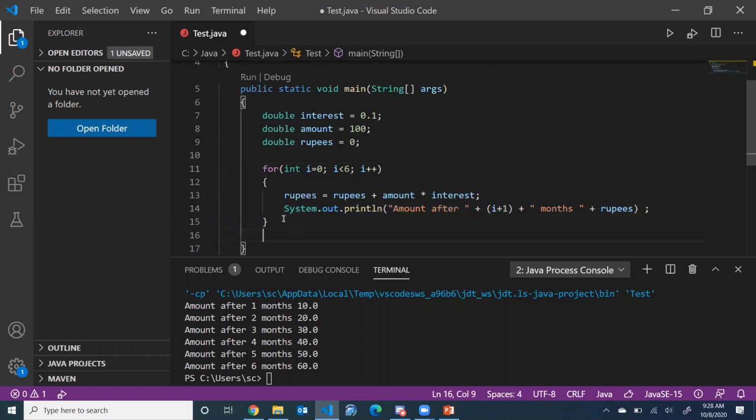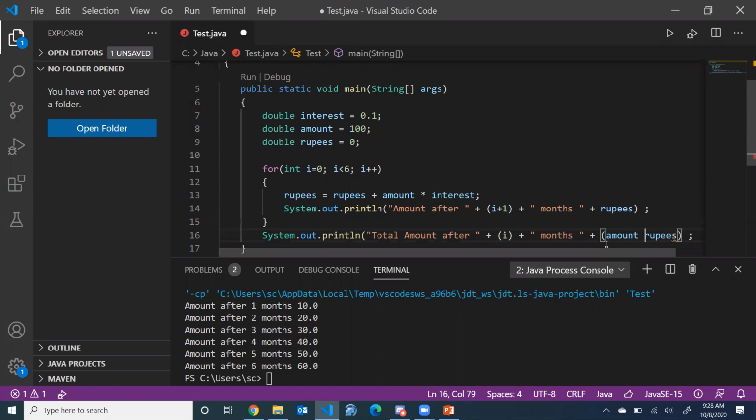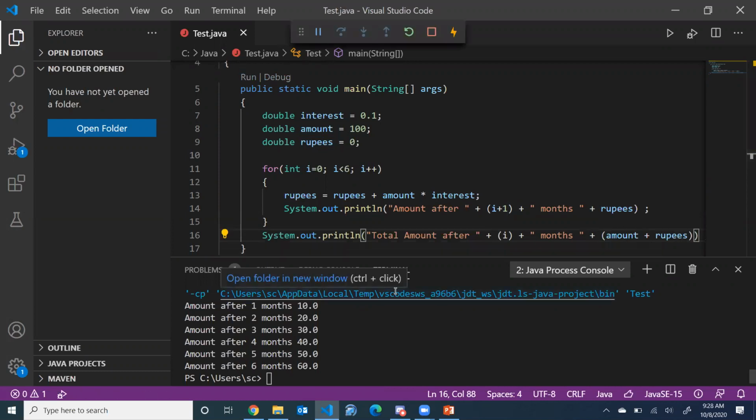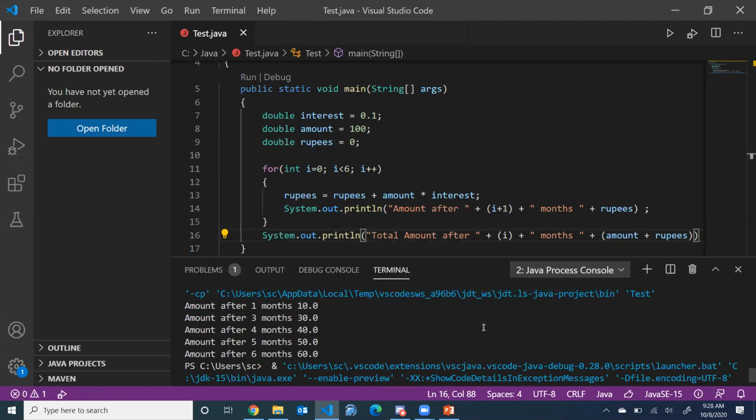So you can write total amount after i months is rupees, you can say amount plus rupees. So this becomes your total amount. So if we run this, is there an error over here?